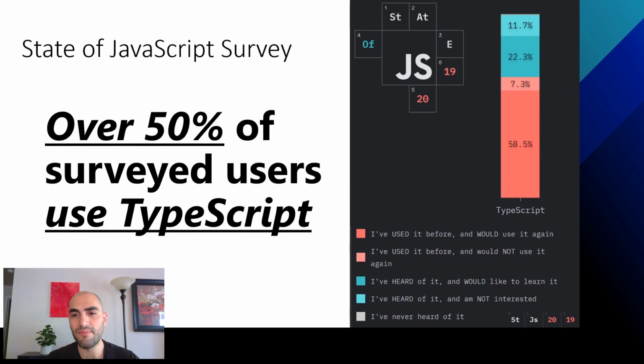And in the State of JavaScript survey, there's this one category for languages, and one of the peculiar things here was that TypeScript was used by over 50% of surveyed users in this annual survey, which we have never gotten before. And in this specific case, if you take the ratio of people who have used it and would use it again to the overall people who have used the language, it works out to something like over a 90% satisfaction rating.